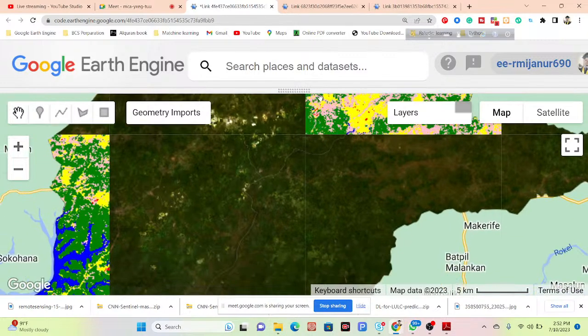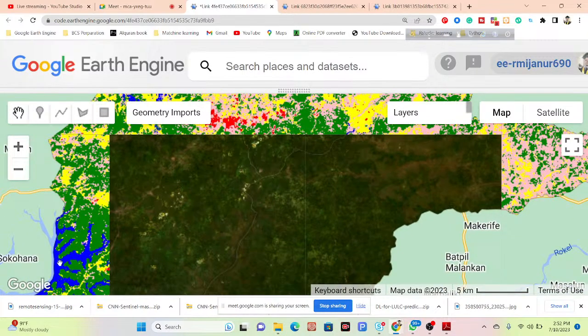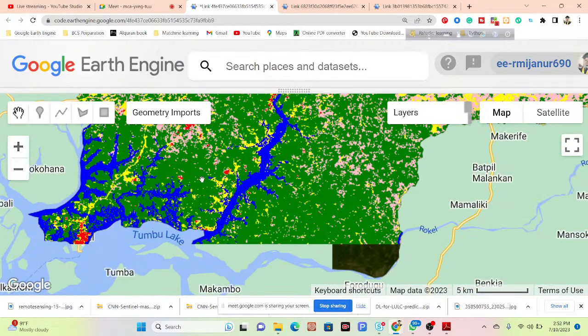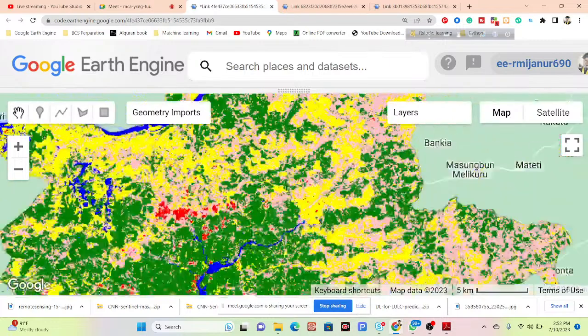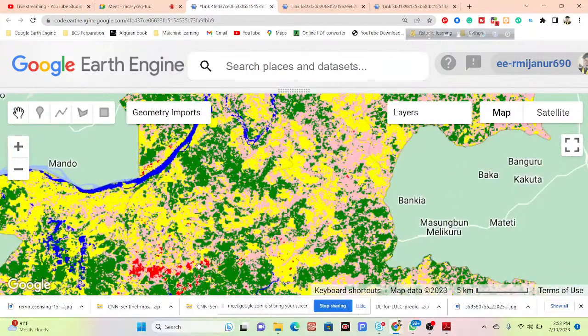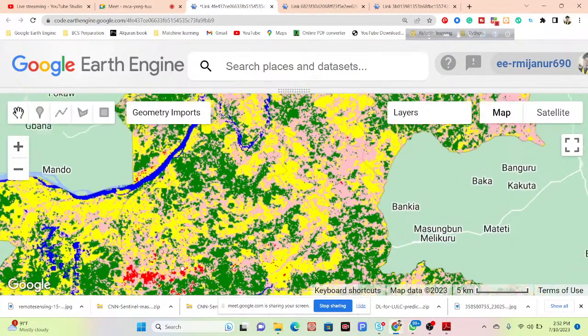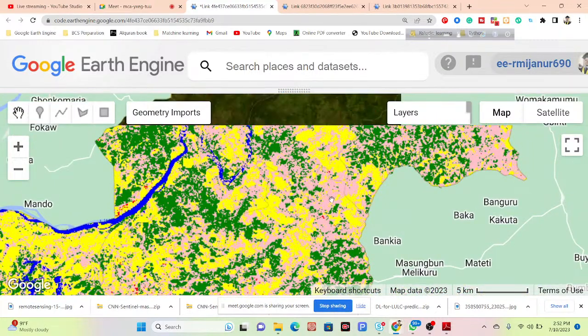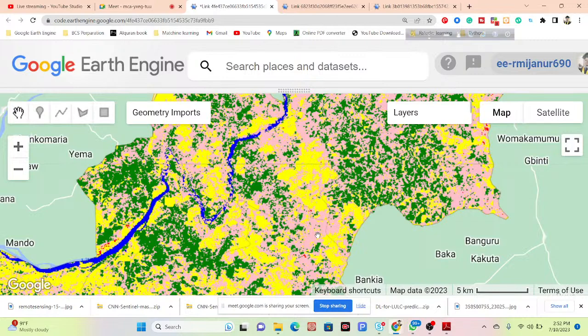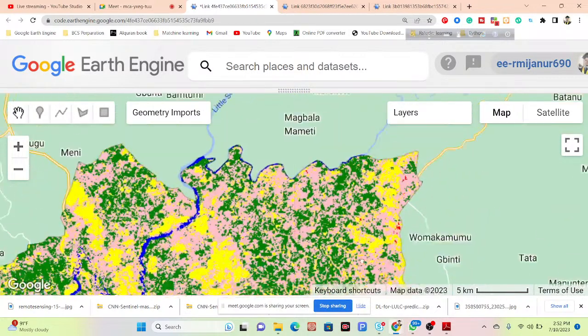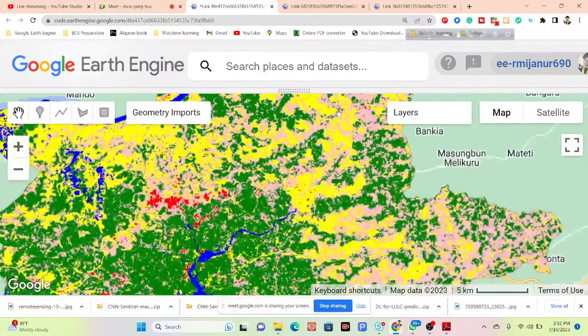Okay, so now we can get the two. This time you can see this is the water body, red color. Then it's showing that yellow is the barren land, and then forest. It's also showing red is the settlement area, and this pink color identifies sparse vegetation or grassland or shrubland. Okay, so we can get the image looking like that.